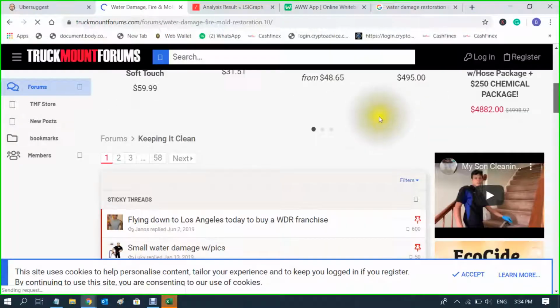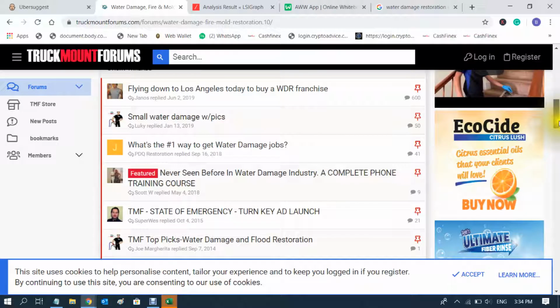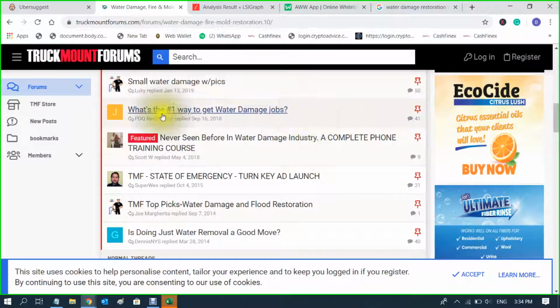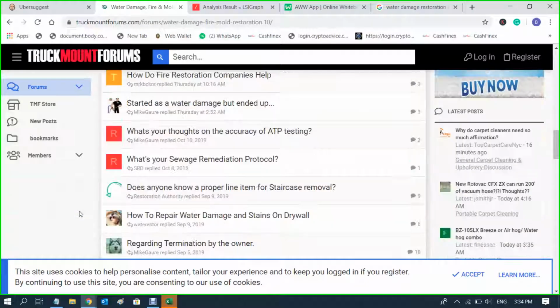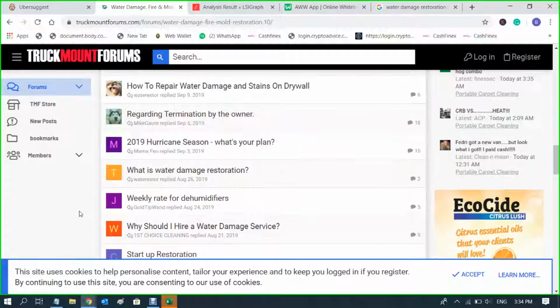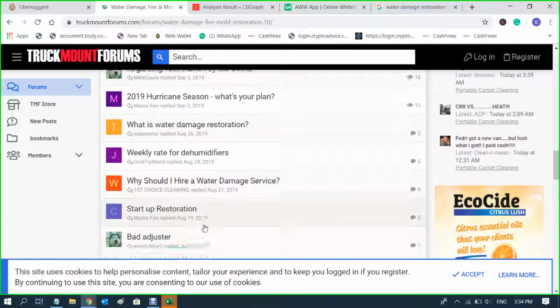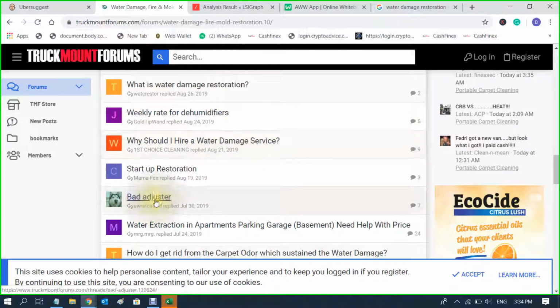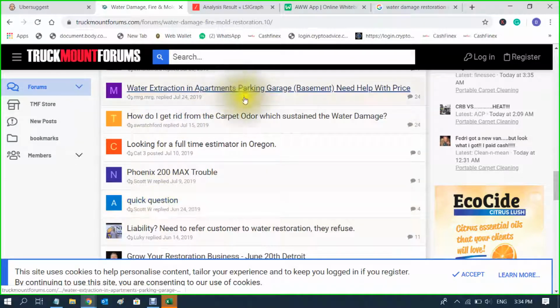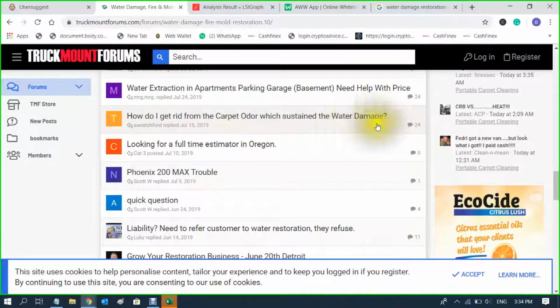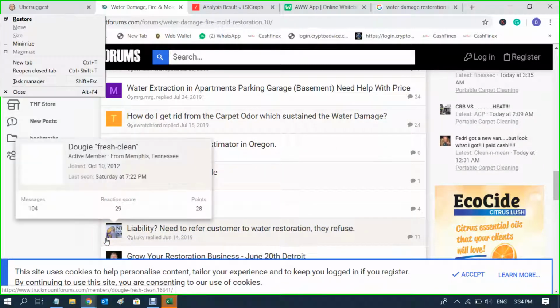I guess these are some ads. What is the number one way to get water damage jobs? Now forums, they are discussing each and everything regarding that topic. Now hurricane season, what's your plan? What is water damage restoration? Why should I hire a water damage service? Like how do I get rid of carpet odor which sustains the water damage? There are basically many more things.